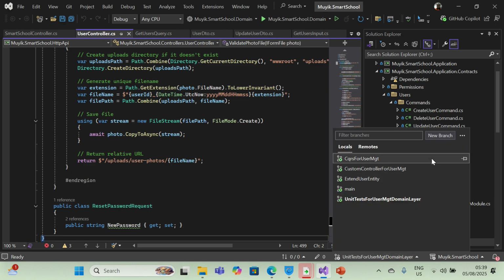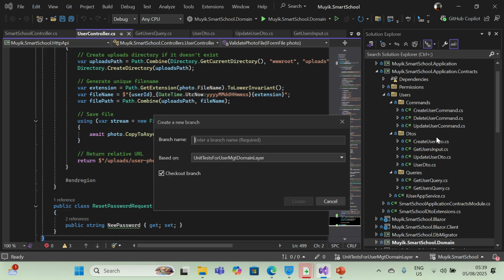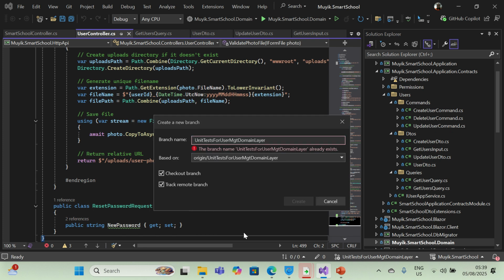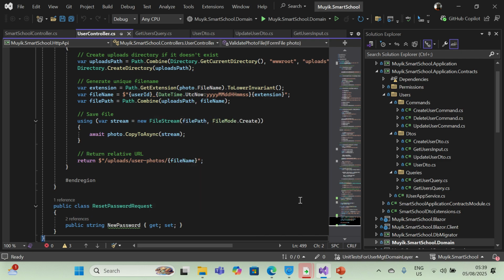So I'm going to create a new branch. I'm going to call it contracts for school class and gender. Then I'll click create.